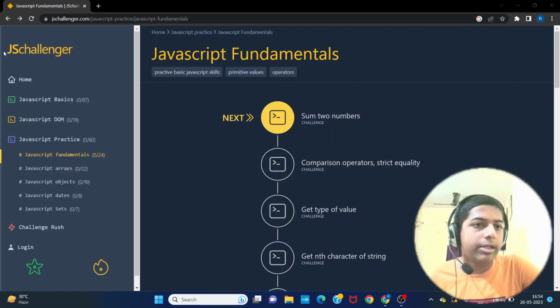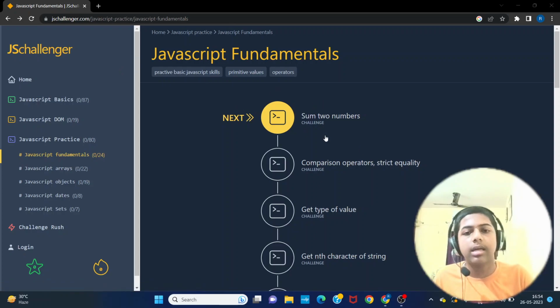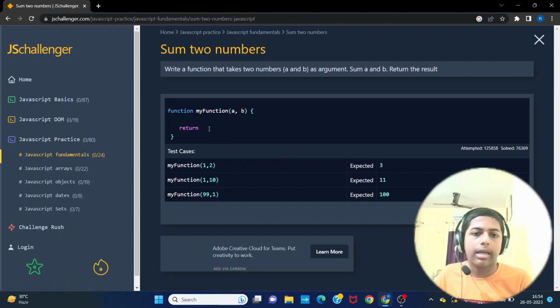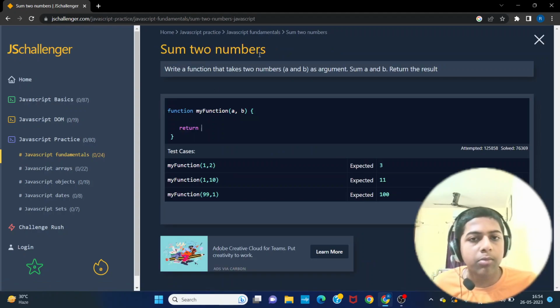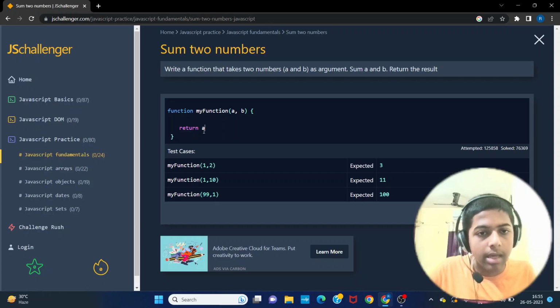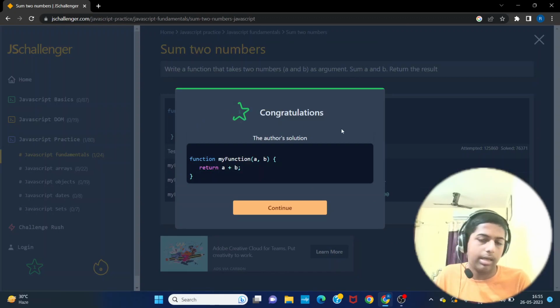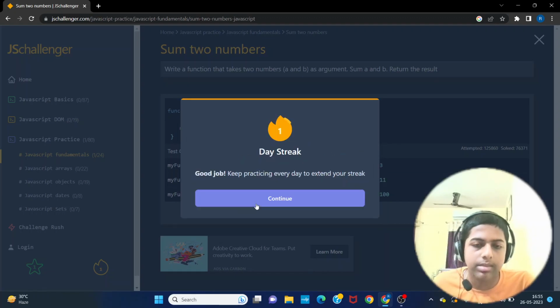So here we are on the website JSChallenger.com, and here the first challenge comes in the JS fundamentals: sum two numbers. Let's go here and see. We have two numbers, a and b, as arguments, or you can say parameters, in the function, and we need to return the sum. So we have a return keyword, right? We need to say a plus b. Now run code, and yeah, that's correct. That was a very simple thing: you take 1 and 3, it's going to return the value 4. 1 plus 3 is 4.